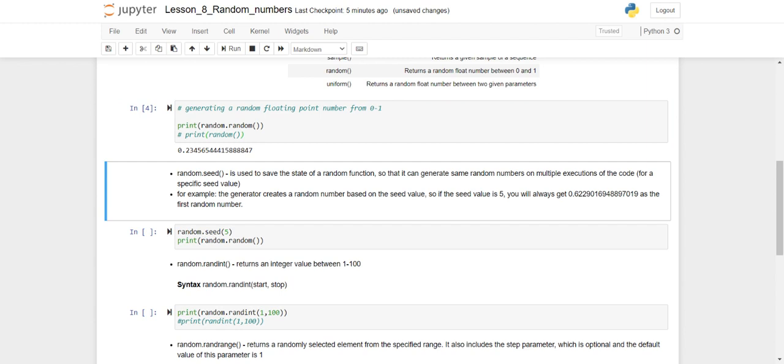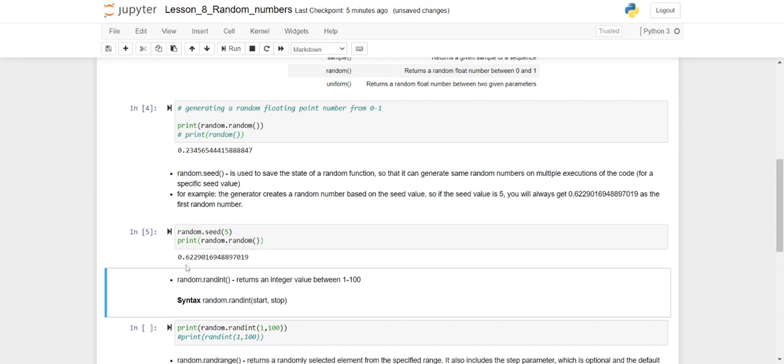So we have defined the value 5. If we define the value 5, let's see what we get. We get 0.062290, that's written here as well. And if we run it again, we'll get the same number again. If we run it again, we'll get the same number again. So what does the seed function do? The seed function freezes that number for you, and you will get the same number again and again.